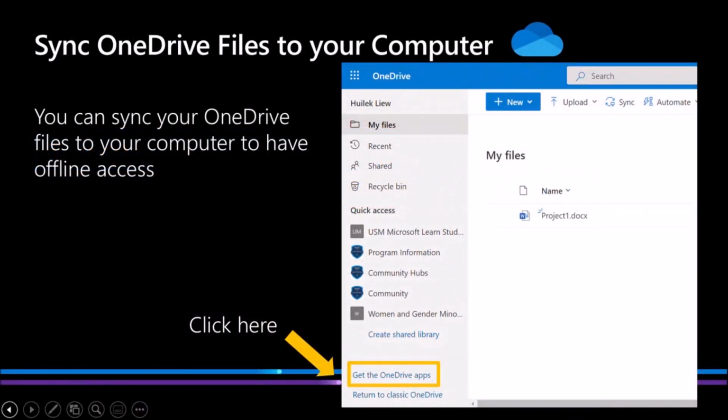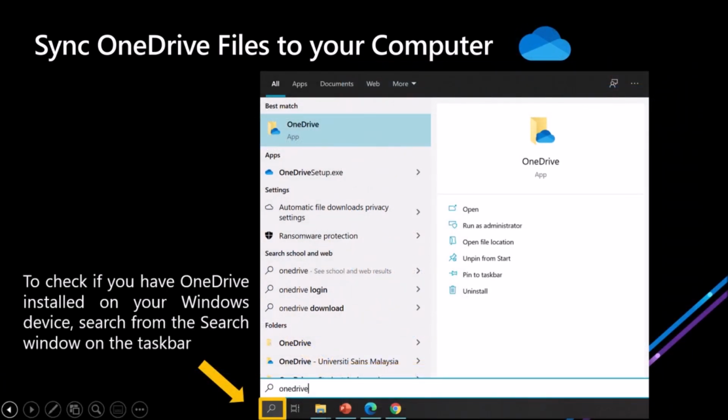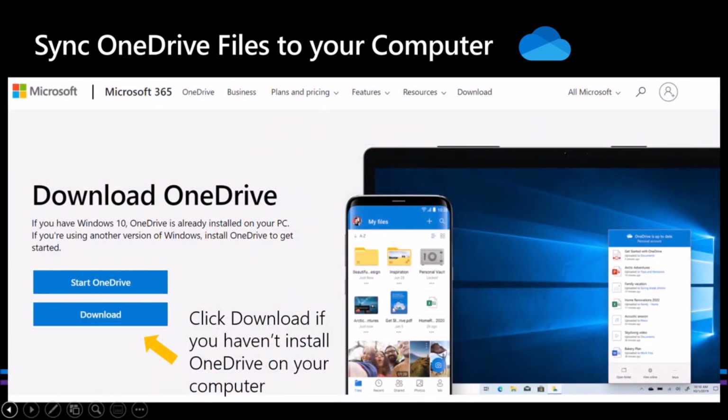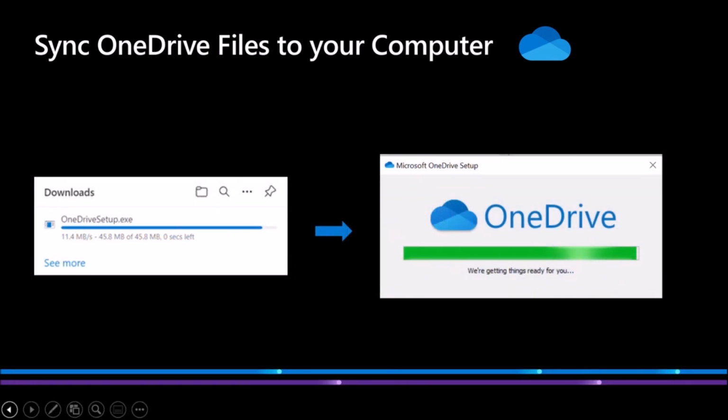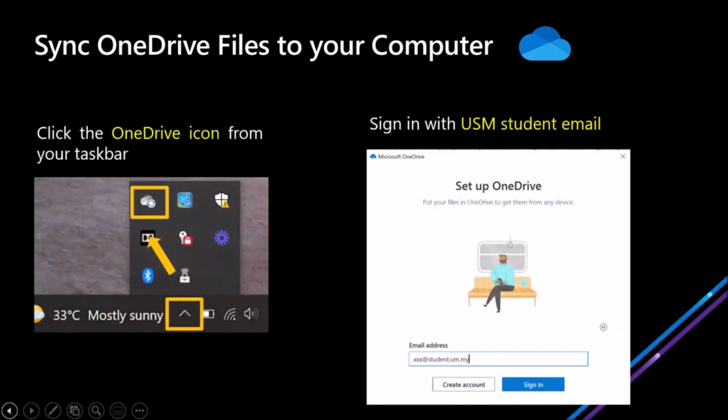And let's say if you want to sync all your files from OneDrive into your computer so that you can have access to it offline, you can click on this Get the OneDrive apps button. And to check if you have OneDrive installed in your Windows device, you can search from the search window on the taskbar. And if OneDrive is not installed in your computer yet, you can download it from onedrive.com and wait for it to be installed. And once you have finished installing, you can click on the OneDrive icon from your taskbar and sign in with your USM student email.